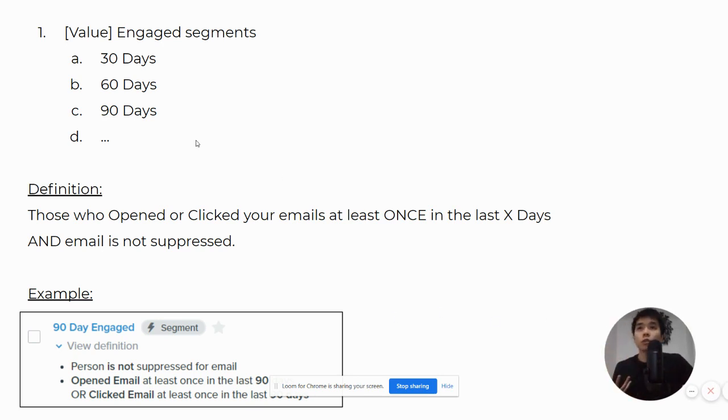So the first one is the value engaged segment. This is your newsletter, your blog post. You want to educate them, not necessarily sell. You want to educate them about you and your brand and your product. So a very simple definition is, of course, 30 days will be the most engaged, 60 days is less engaged, and then 90 days is less engaged again, and then it can go down, 120 days and whatnot. So the definition goes like this.